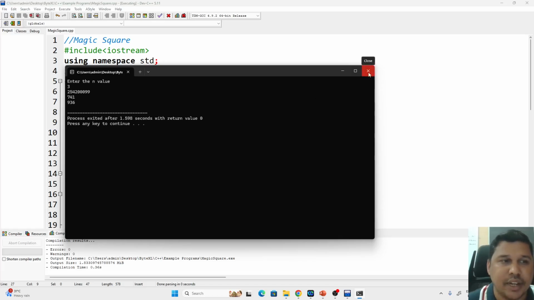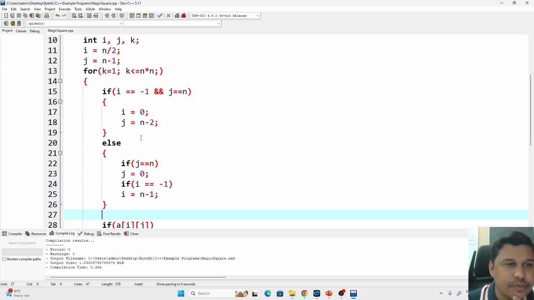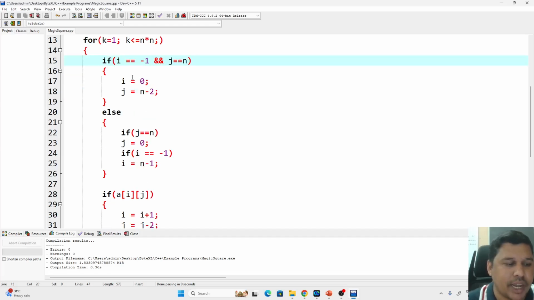Small mistake again. i is minus 1. Students, please identify. We wrote the rules properly. i is equal to minus 1 and j equal to n, then i is 0, j equal to n minus 2, proper. Else, if j is n, j should become 0. If i is minus 1, it should become n minus 1. i should become n minus 1. Close it. This is fine.